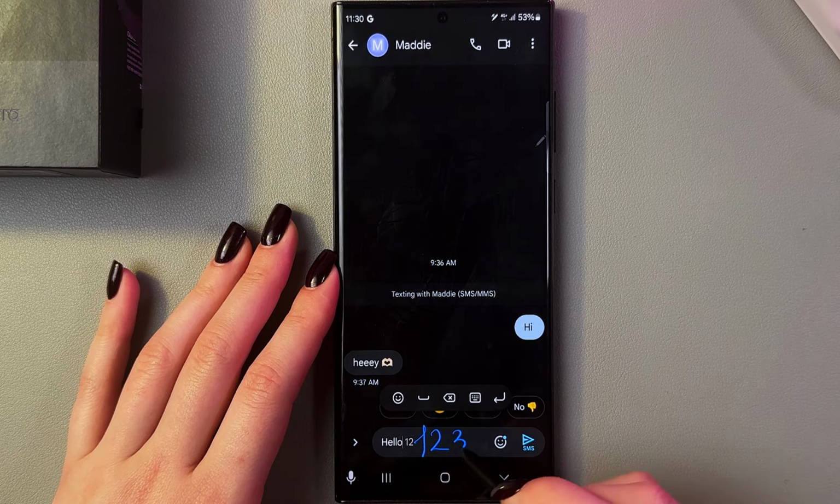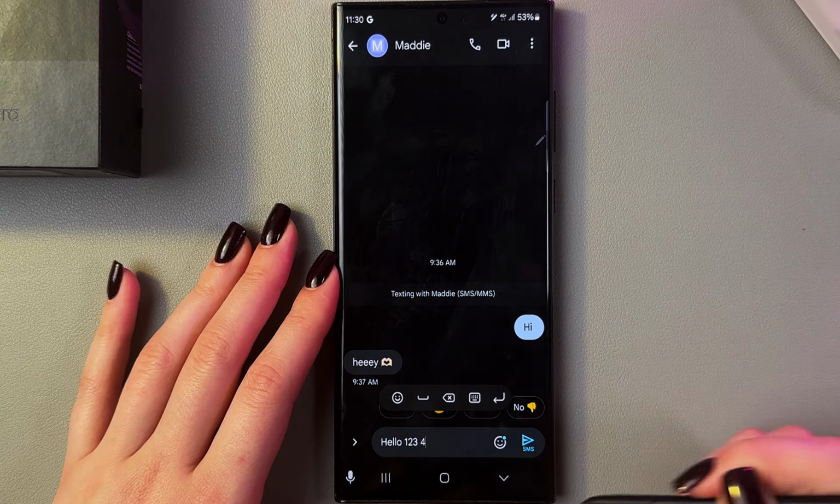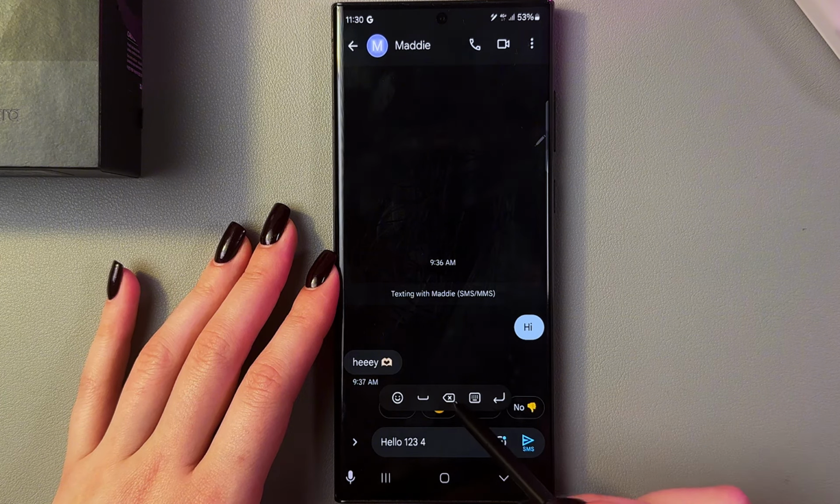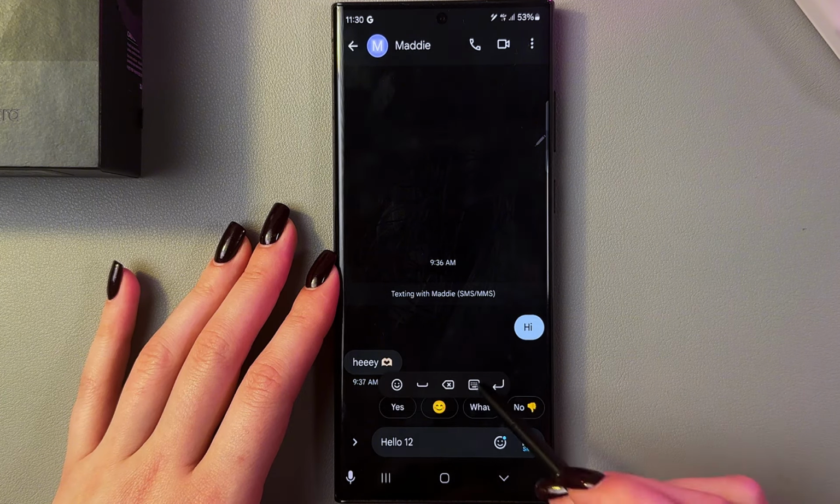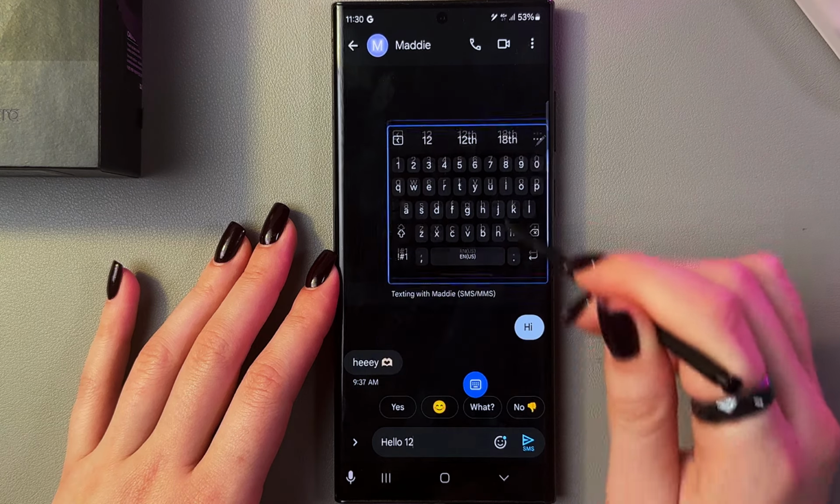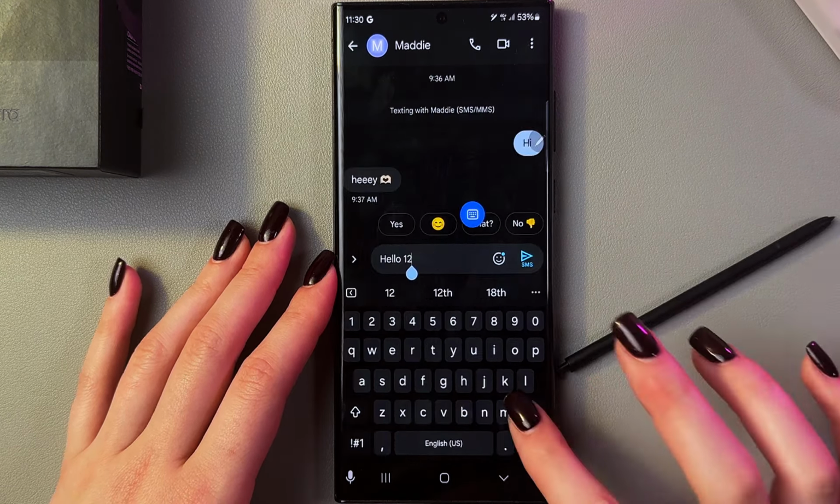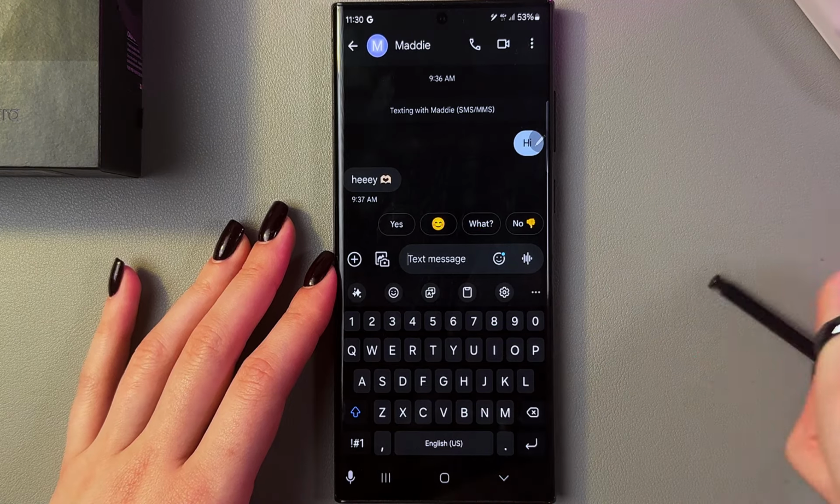It will work with numbers as well. You just need to draw it and it will be transformed to text. Here you can use arrows, you can use this keyboard and it will be as a floating keyboard. Or you can always use your finger to edit some information.